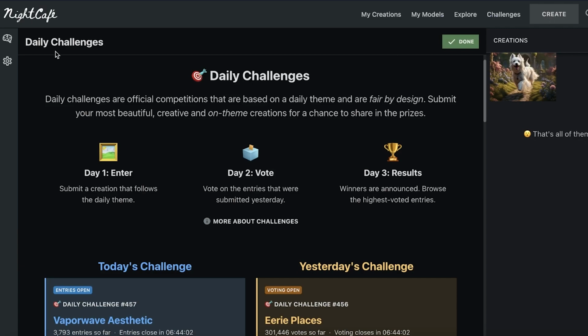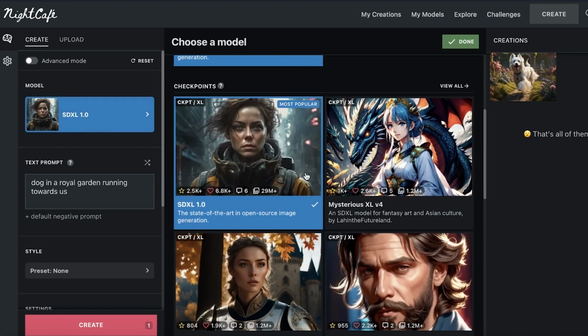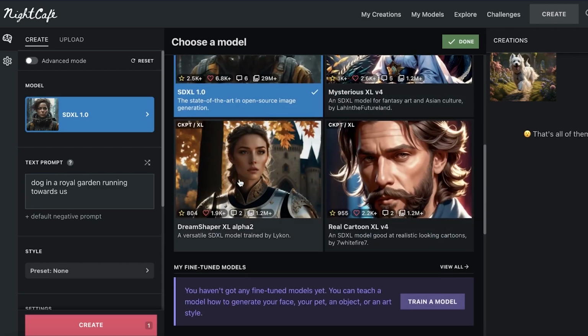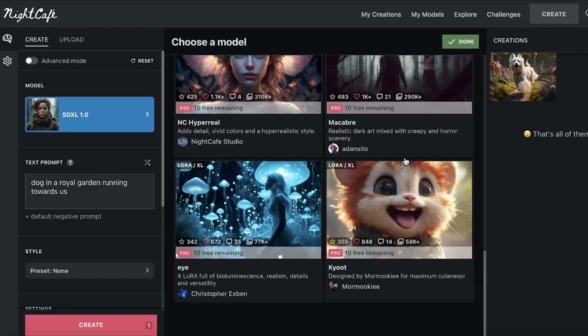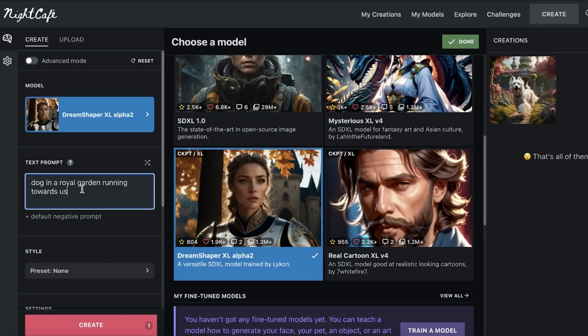So I'm going to click on create, and what I'm going to do is choose a different model. You guys can see this is their most popular model, which is the SDXL. Now, they have a Mysterious XL, they have the Dream Shaper Alpha, they have the Real Cartoon. I'm going to be using maybe the Dream Shaper one. So let's choose this one. And then I'm going to put in the same prompt. The first prompt I put in was dog in a royal garden running towards it.